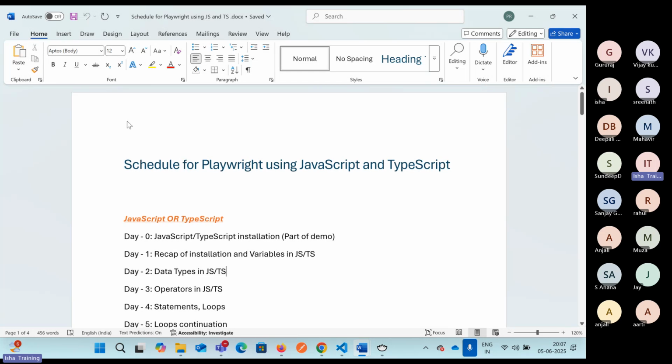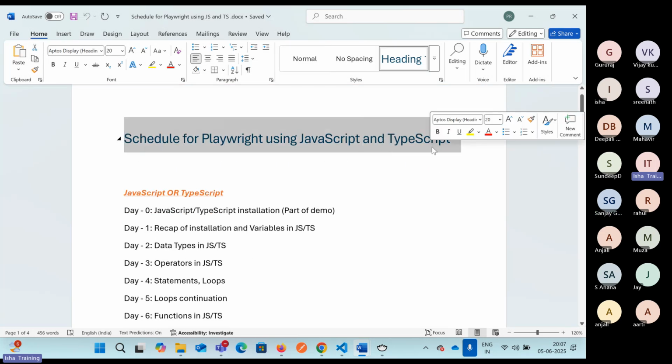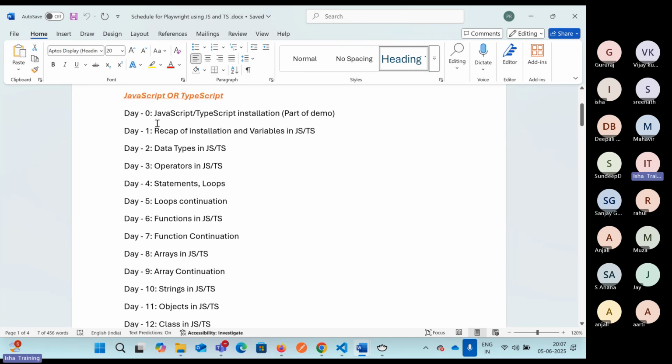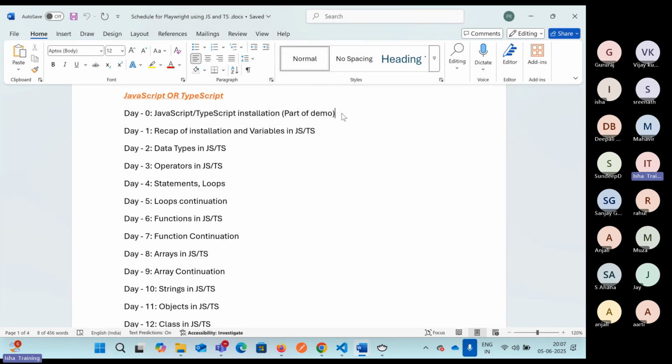If you see, this is the schedule. We have a schedule for Playwright using JavaScript or TypeScript. Here we'll be going through with JavaScript. In our demo zero, which is day zero, we'll be going through the prerequisite part, which used to be part of the demo itself. That used to be our day zero, where we'll see a few types of installation.